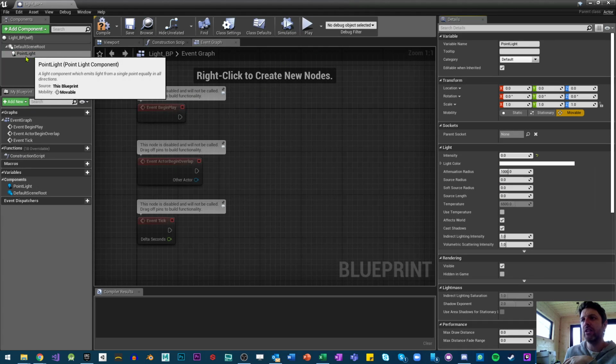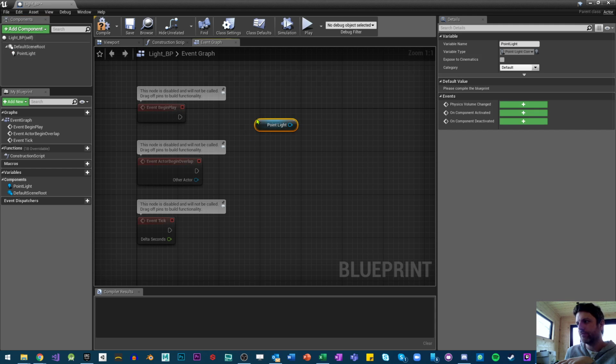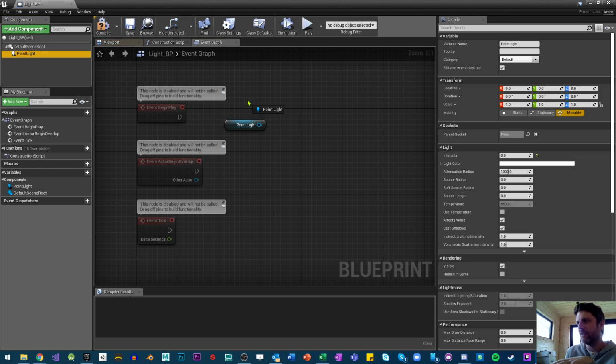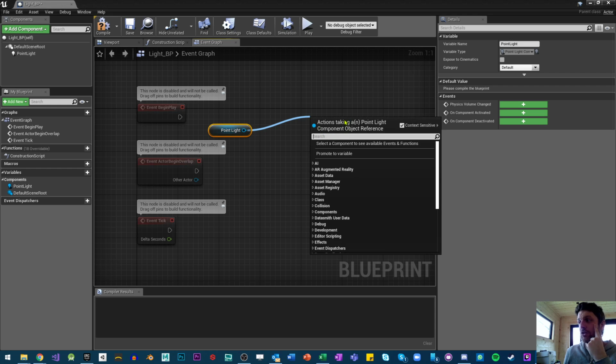What we can do is grab an instance or a pointer to this component and drag it into our event graph. If I drag this in, you can see now I've got a pointer to my component up here, and I can have as many of these as I want. But what I can do is, see this pin at the end? I can drag this off and let go, and it's going to place a new node. It's going to bring up this menu and ask what new node do you want to do? And I change my intensity there.